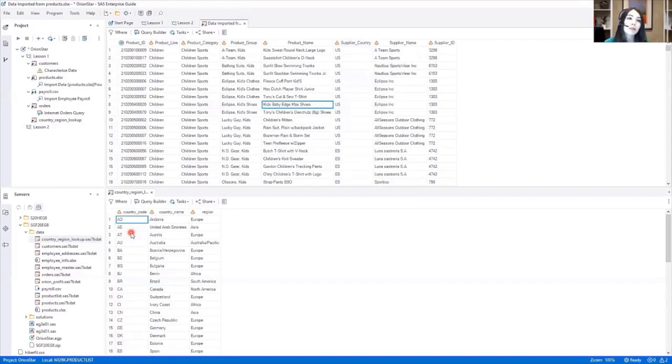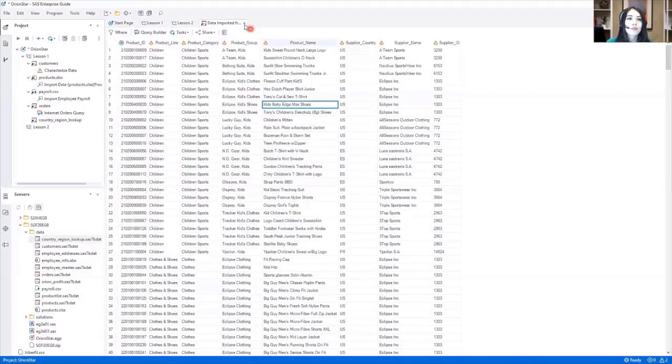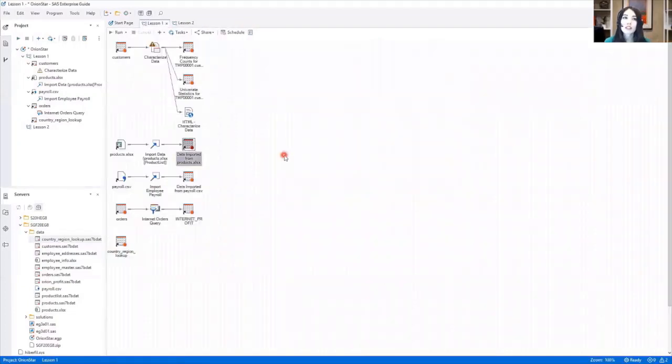What I need to do is perform a join between country code and supplier country so that I have the full country name and region name together with all the information about my products. So that's the goal here. So in order to start the query builder with both tables as input, I'm going to go ahead and first close out of both of these table tabs. And let's go back to that lesson 1 process flow.